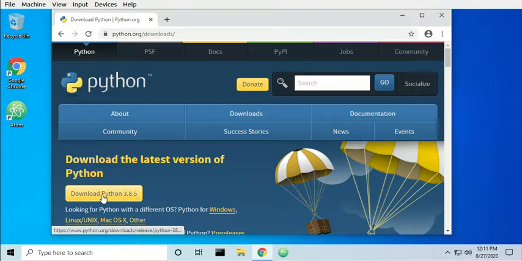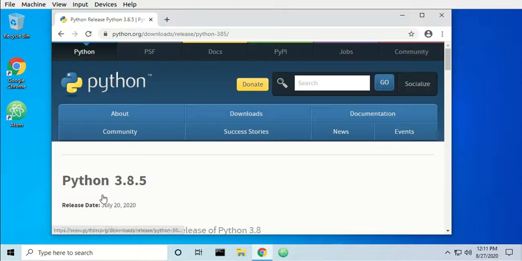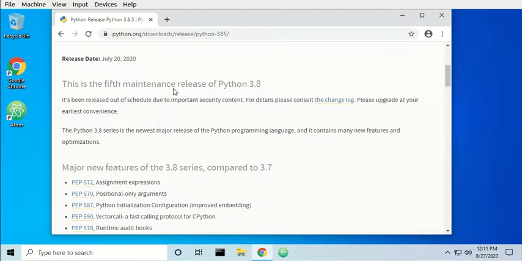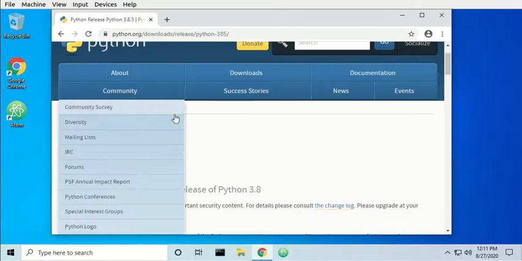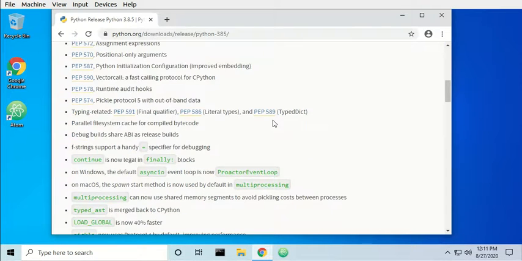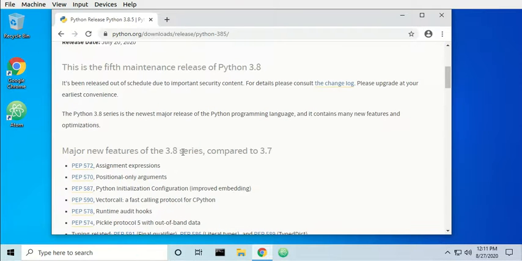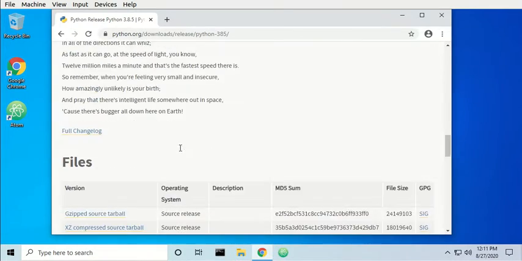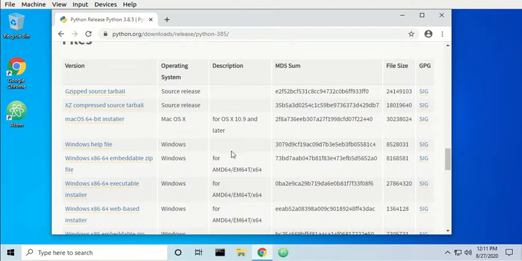And that at this time is 3.8.5. Okay. So it takes you to this page. It talks about some of the new features, right? And you can read through some of that. You scroll down to the actual file that we want. It depends on your operating system.